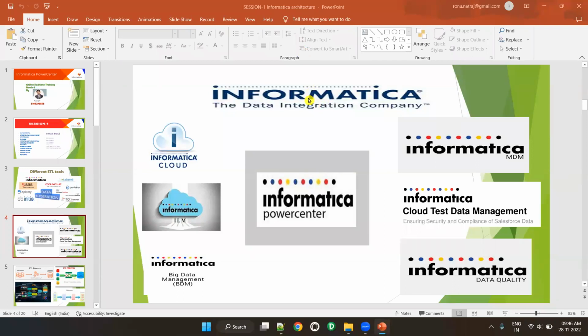Fine. So Informatica is a data integration company. It's a product-based company based in the US, but this company is in Bangalore and Hyderabad also. In India also, Informatica exists. So in the Informatica company, they have developed several tools.